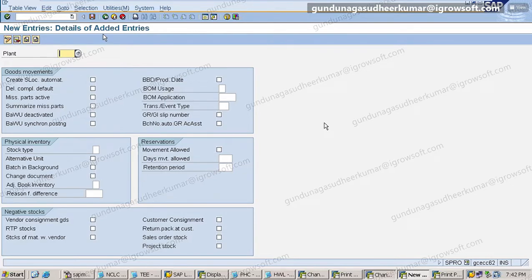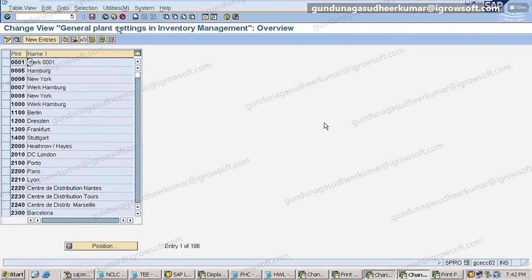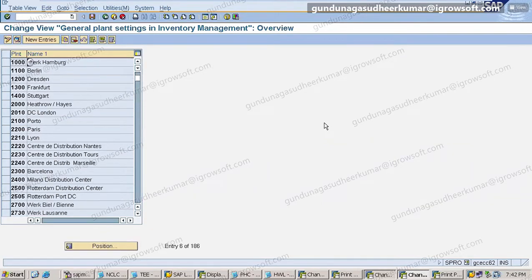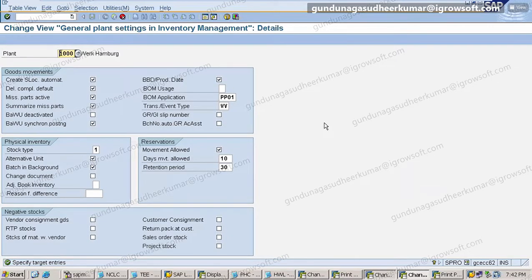So what will I do? What do you think we should do now? Copy paste. Exactly. Correct. Copy 1000, standard SAP created 1000. Select 1000. Click on copy. And change the plant name. That's it. Whatever standard changes and standard applications are there, they will automatically apply. Is it clear? So that's how we are doing the shortcut.